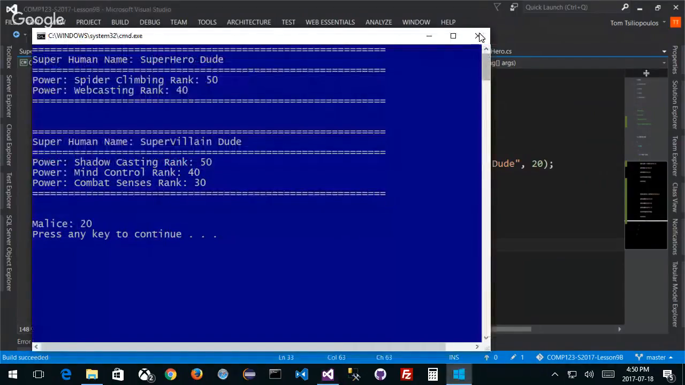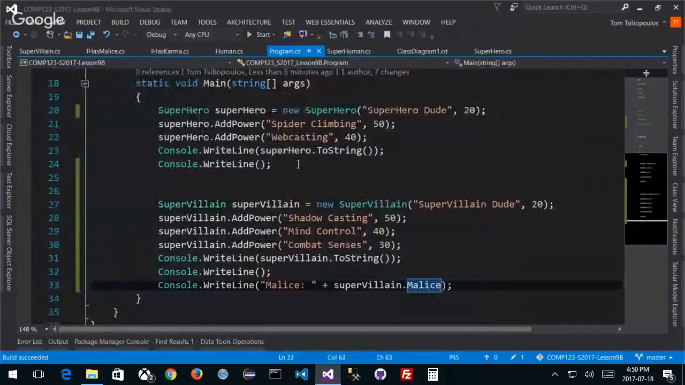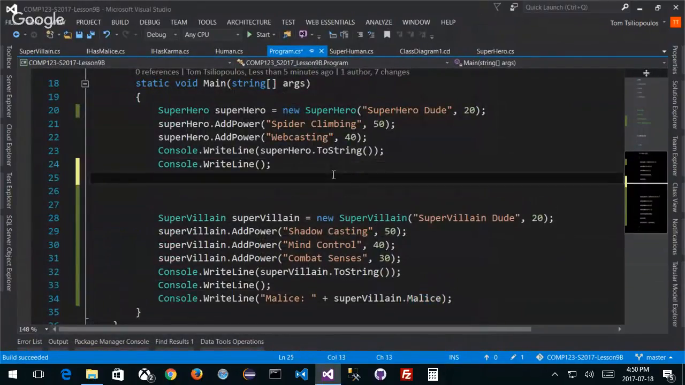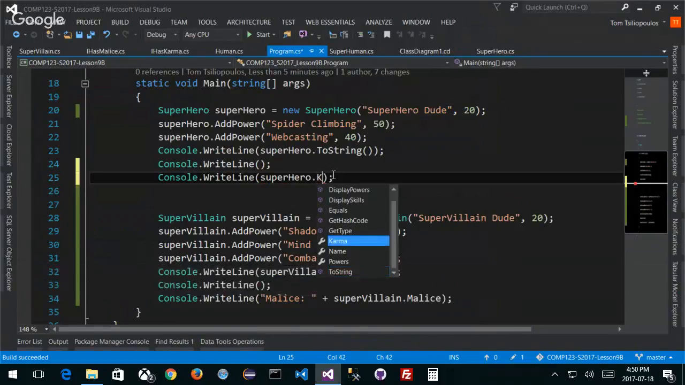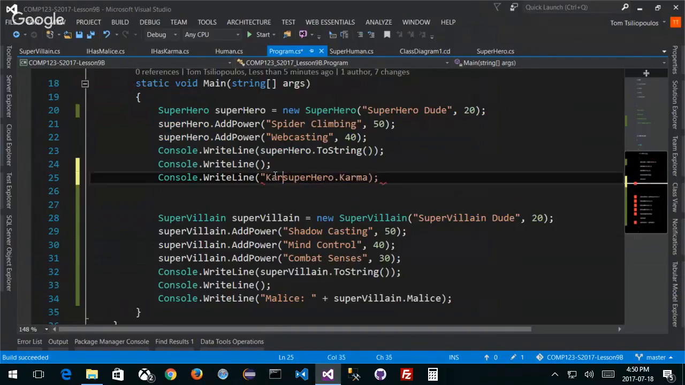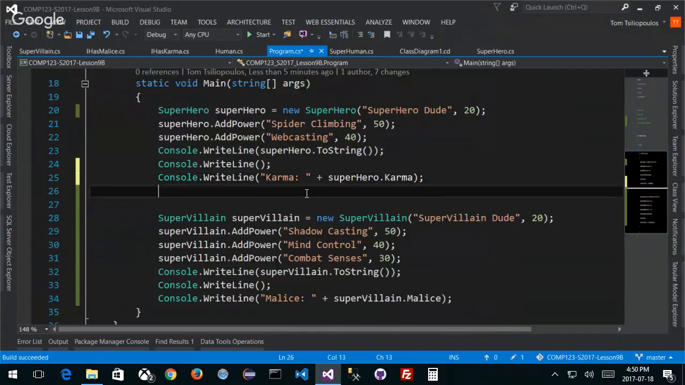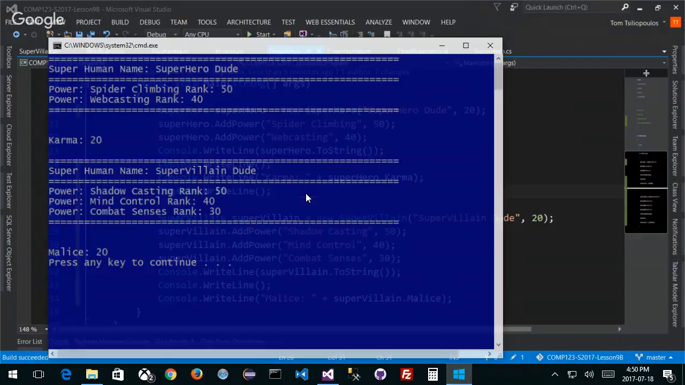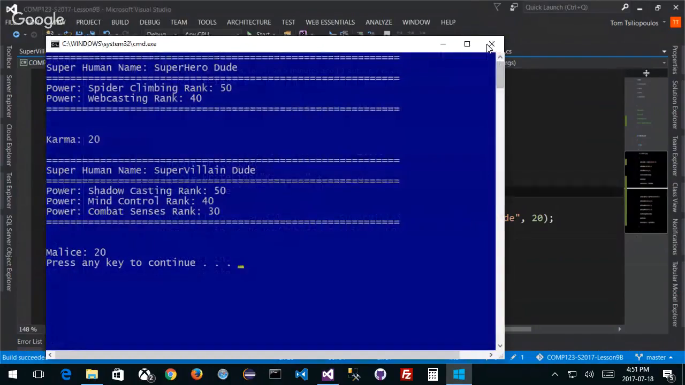Malice of 20. And one thing I didn't do with this iteration of the code is actually show the karma, so we'll do a console write line, and we'll do the superhero.karma. So superhero.karma, and I'll say something like the same thing, which is karma. Go, and now I'll add another console write line. All right, there we go. Now that is pretty much better. Okay, that's perfect. Okay, nothing fancy or special, guys.